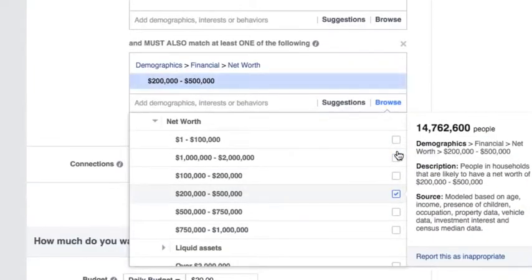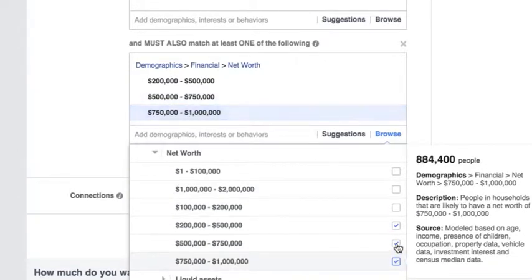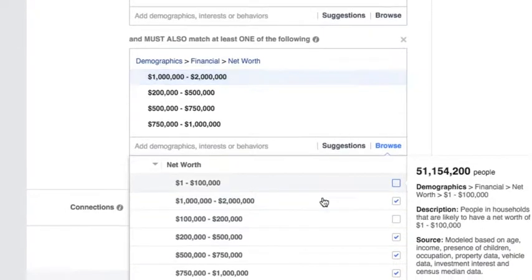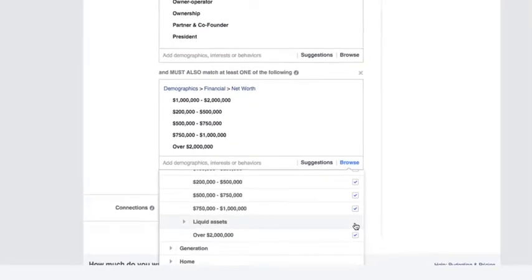Now let's keep working. All right, so I'll select this. I'll select 500 to 750, 750 to 1 million, and let's see here, 1 million to 2 million, and that seems pretty good. And then we also have liquid assets of over 2 million. That's a lot of money. That's money just sitting around in cash. That's pretty good.